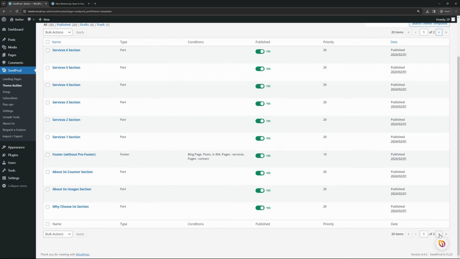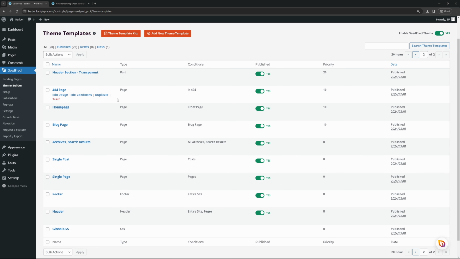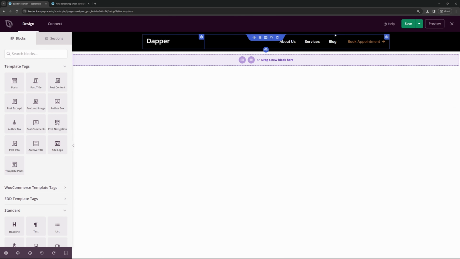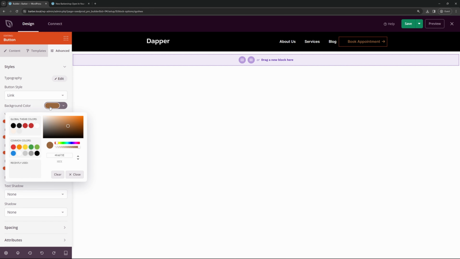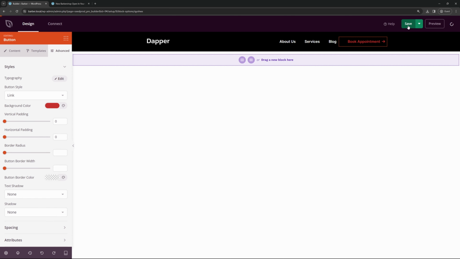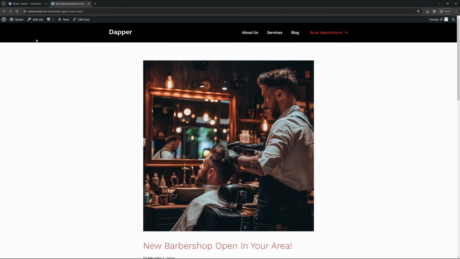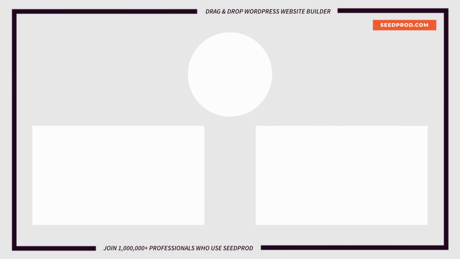So we can look and scan through the pages here for the template, and we have header section transparent, but we also have the default header here. Just open this up. We can select this, and for the book appointment, we'll go advanced, and we'll select that red color. Let's save that and update. There you go. That's how easy SeedProd makes it to make updates to your page. There you go. That's how you make a Barber website. You can fully customize it and look however you like.